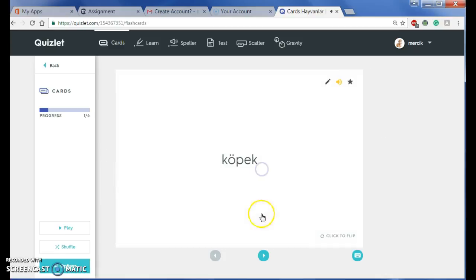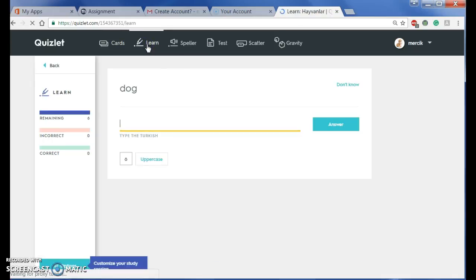And the second one is the learn option. In this part, we should be able to type the definition of the words. Let's say the dog means köpek in Turkish. So in this part, we should be able to put the definition of the word.